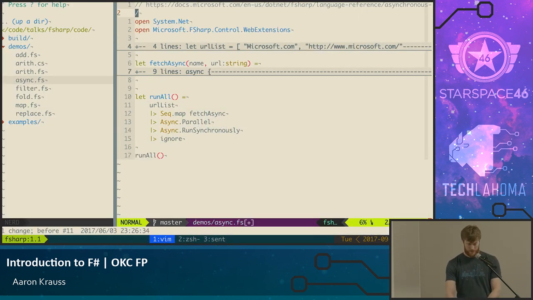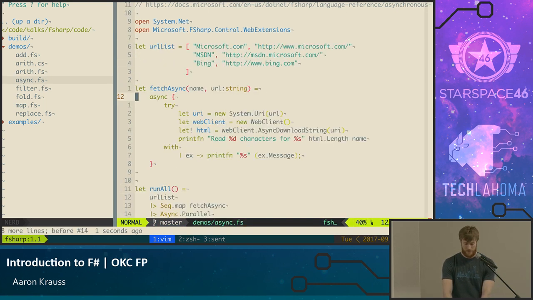I don't know why my editor does this thing, where it does that.